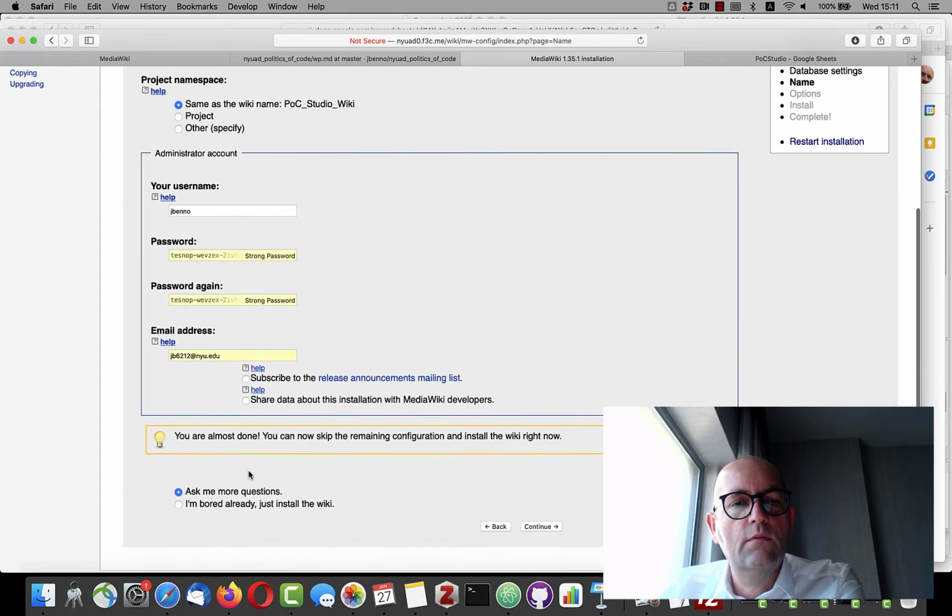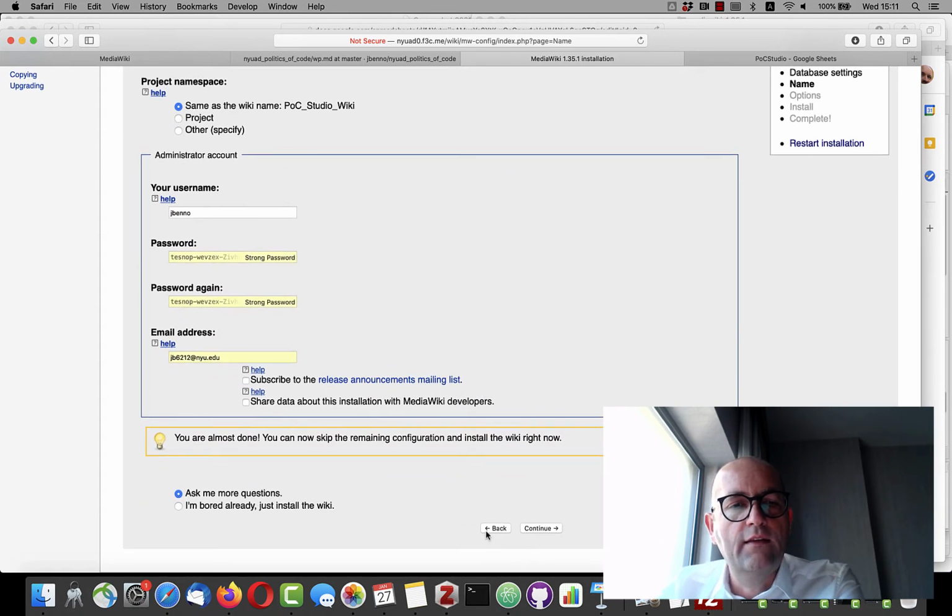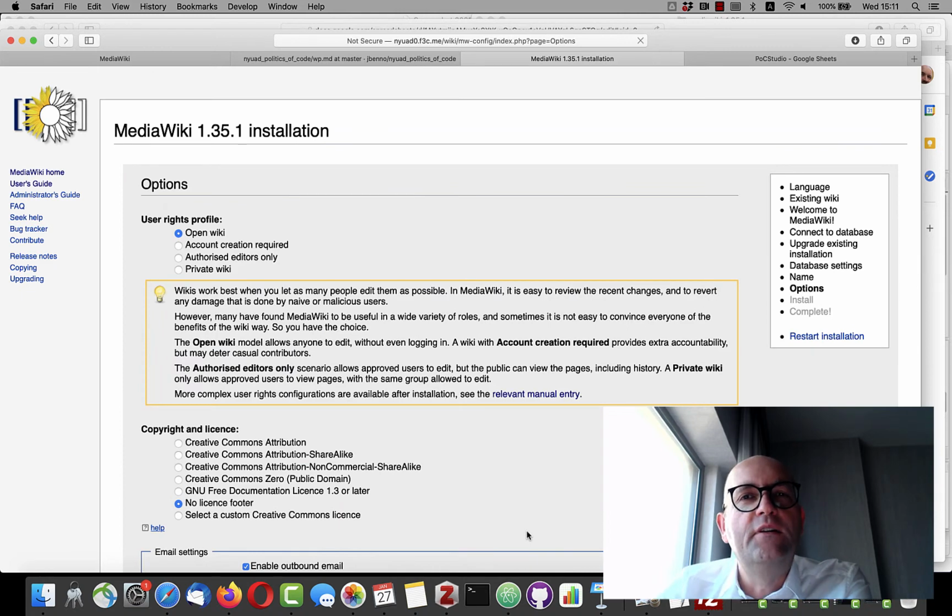So yes, we can actually stop here. However, it is advisable to answer the next question, because by default the wiki is completely open. That means anyone on the web can just edit whatever they want.